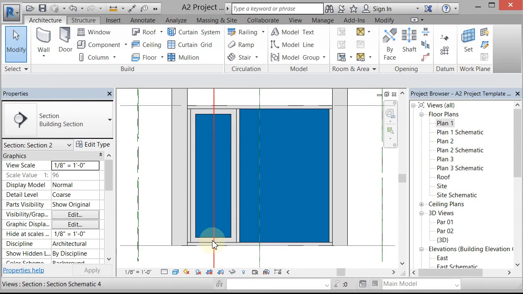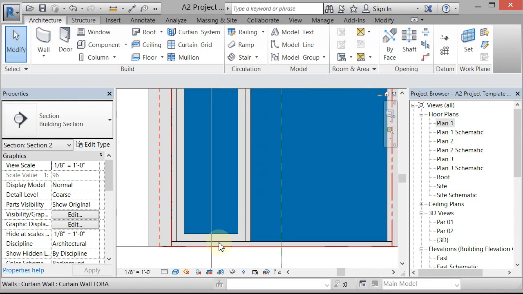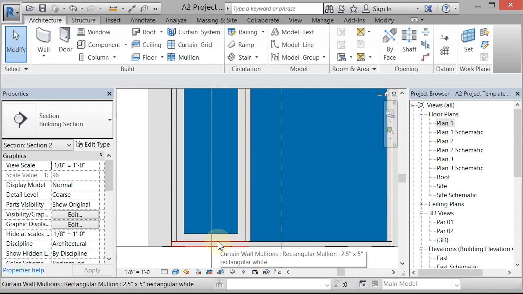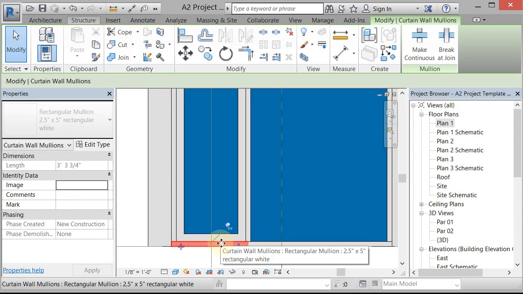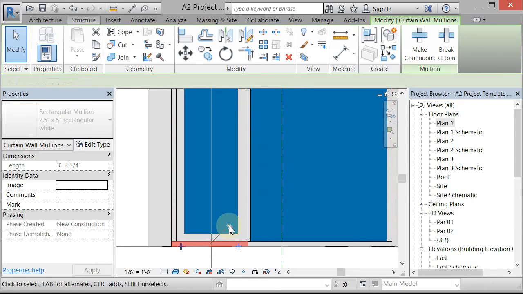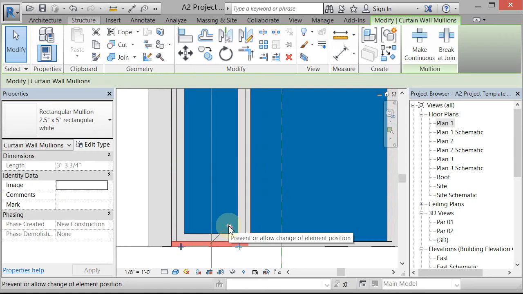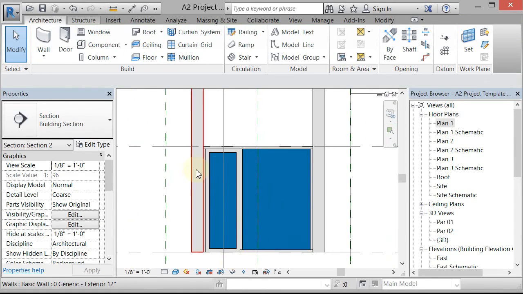Now the only thing that's a little weird is that we have this mullion at the bottom of our door, and we want the door to go all the way to the ground. So you can actually pick that mullion, and there's a little pin in it that's pinning it to that curtain wall grid exterior. If you undo that pin, you can delete it. And now that door goes all the way to the ground. So now we have a door in our curtain wall.